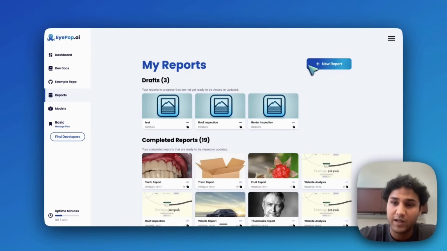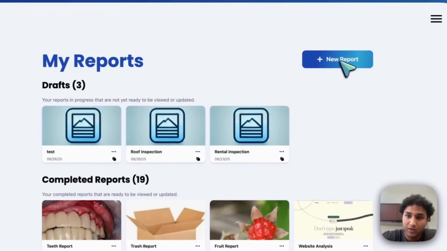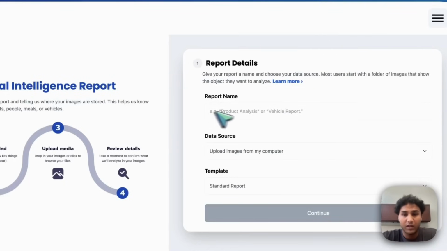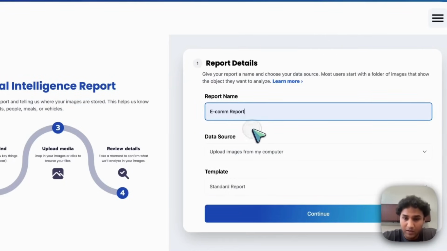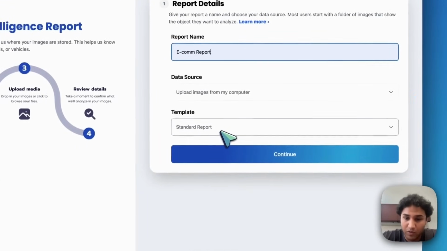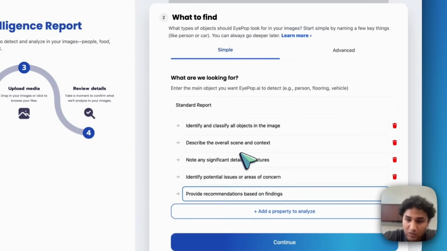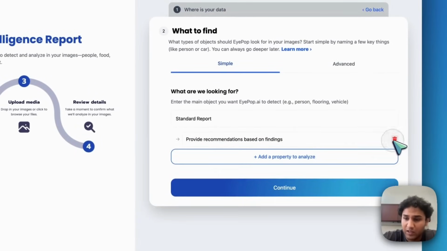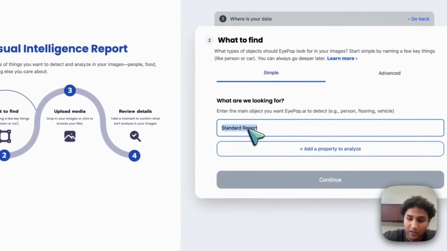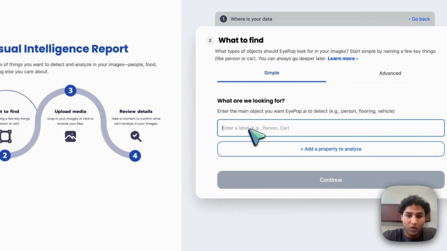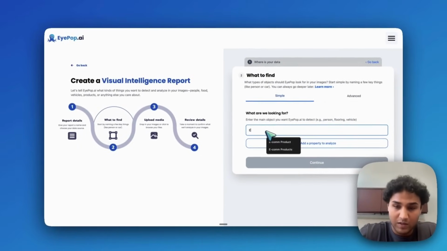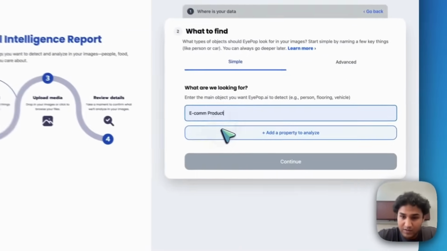So our first step would be to click plus new report. We can name this e-com report, and we can select the standard report template. Next, we can remove all these so we can create our own custom questions, and we can remove this because what we are looking for in this demo is e-com products.